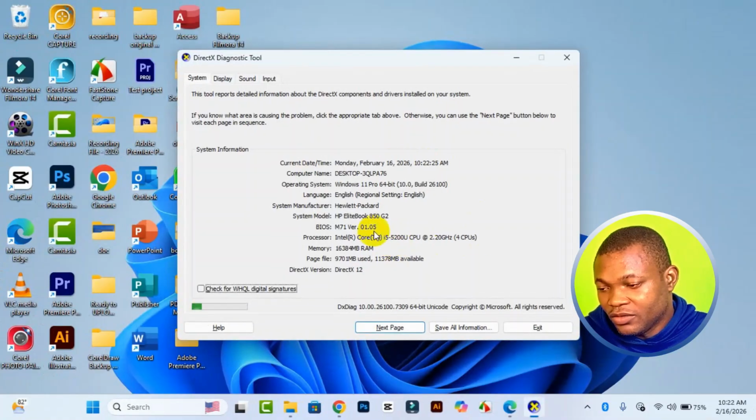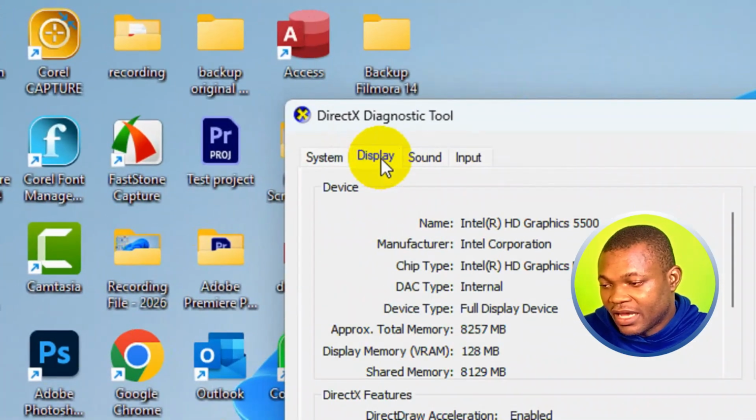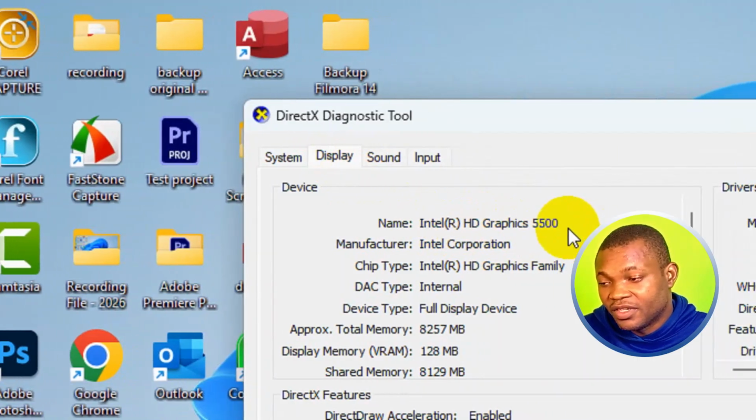Then here you go. Next thing you want to do right here is to make sure you come to the top right here where you have display. Go ahead and click on display. Then name right here: Intel(R) HD Graphics 5500.